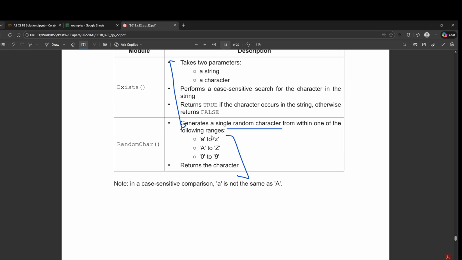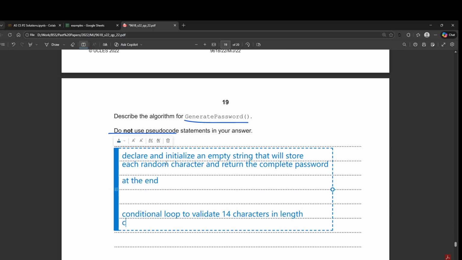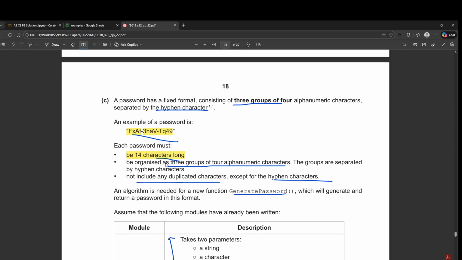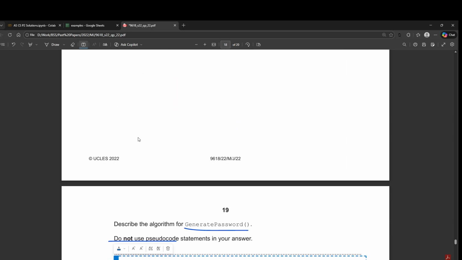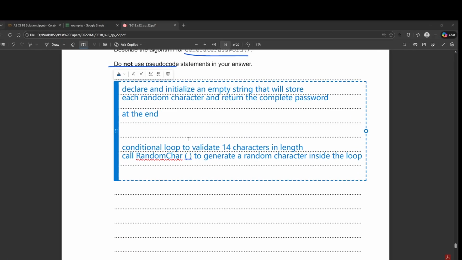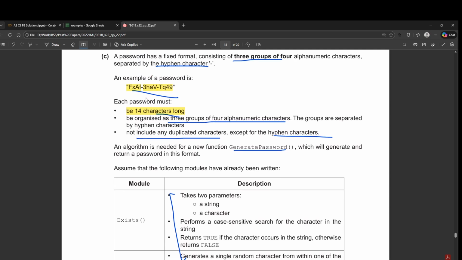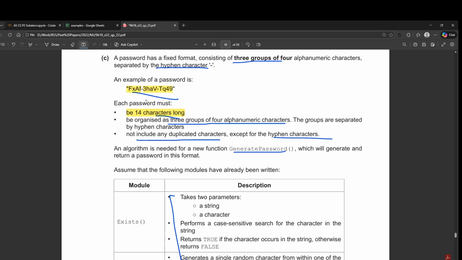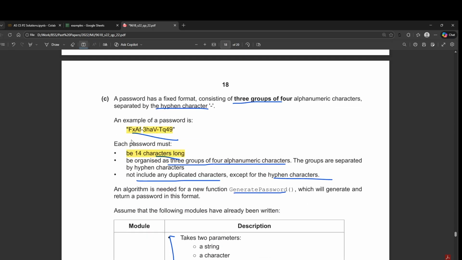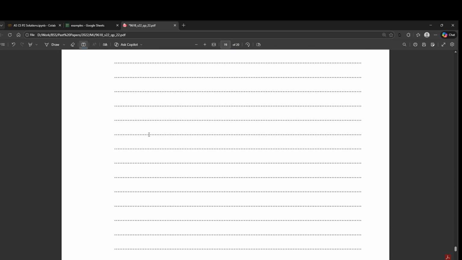Then we have to use random character to generate the characters. So call random char to generate a random character inside the loop. And then you can also mention that we would need 3 loops. So we'll implement 3 loops. Okay, so this would be 1 loop for this. Okay, we can just write 3 loops.